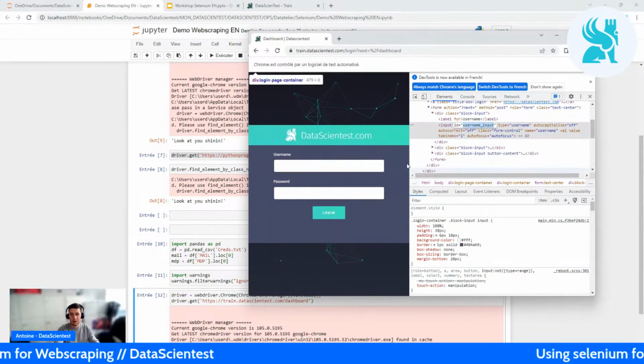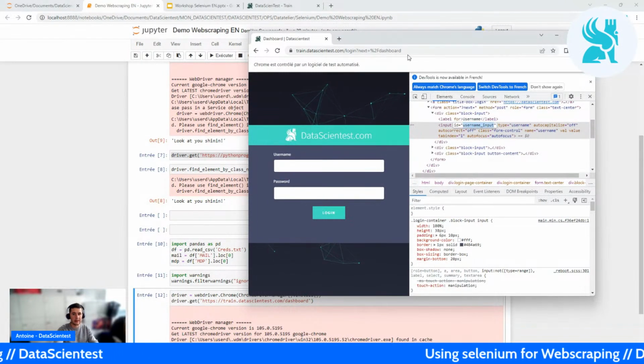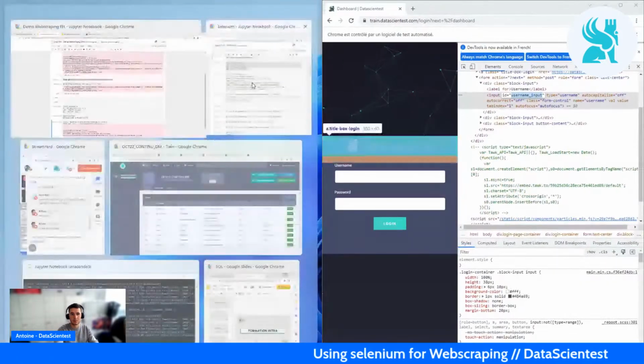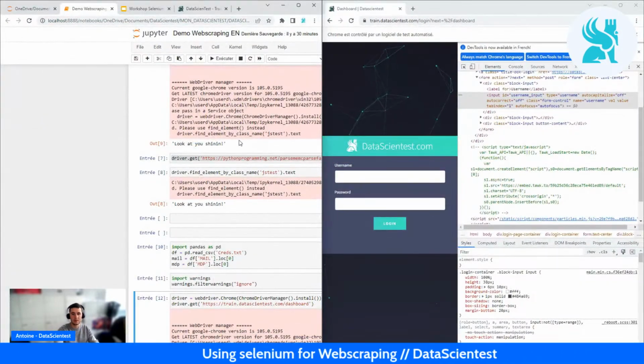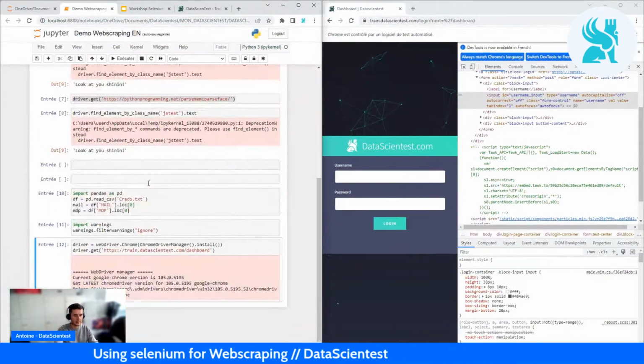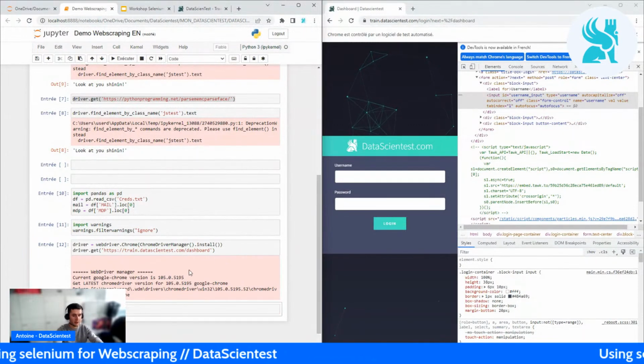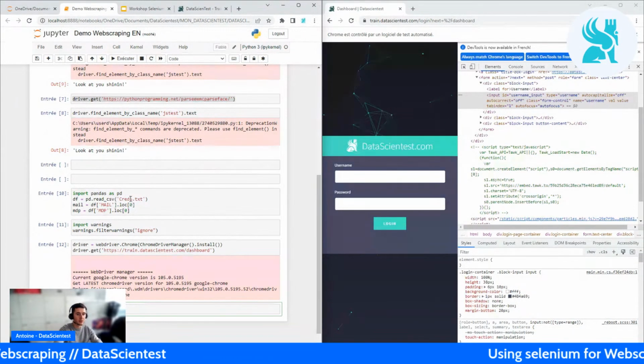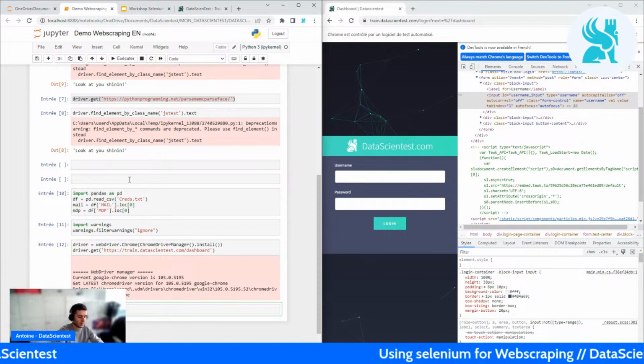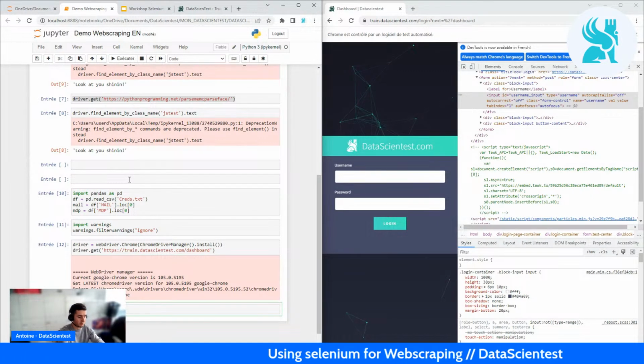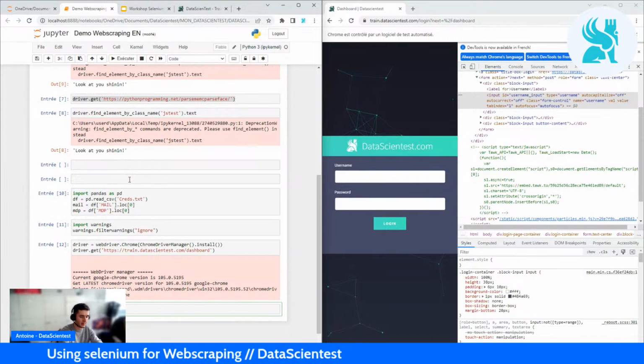Okay, I copy it. I come back to my... I will make it like that. Okay, so we can have both. If I come back here, I create a new cell. I will use quite the same function as before, but it won't be... I will try to find an element. So I driver dot find elements.